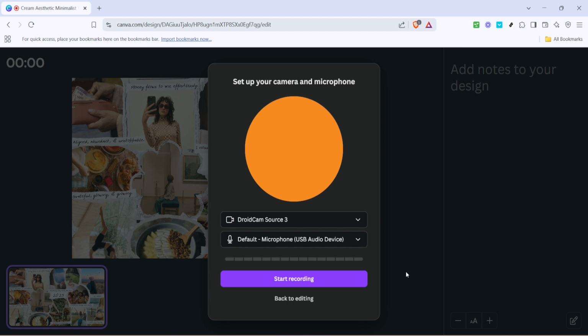Once access is granted, you should see yourself on the screen through your camera feed. Taking a moment to check your microphone levels is a wise step, ensuring your audio will be captured cleanly without any unexpected issues during the recording. Adjust settings as needed to ensure both video and audio are clear, and voila, you're now ready to record.